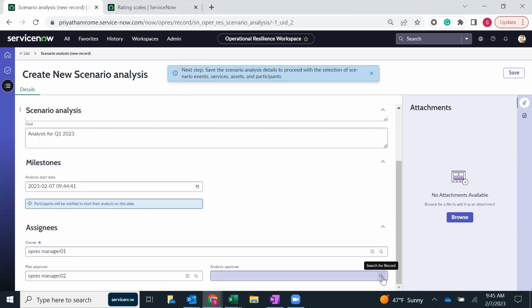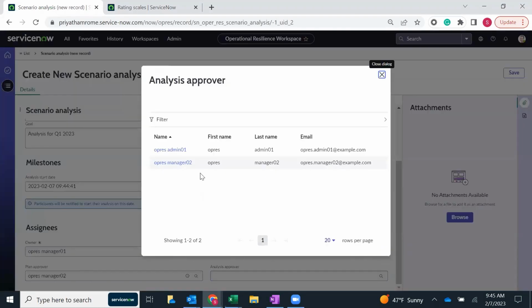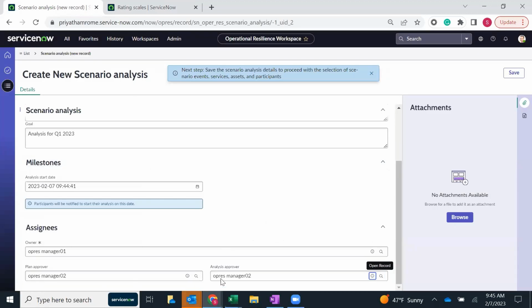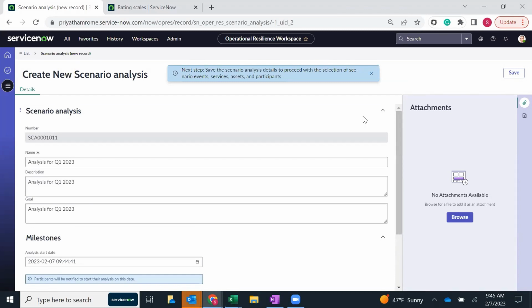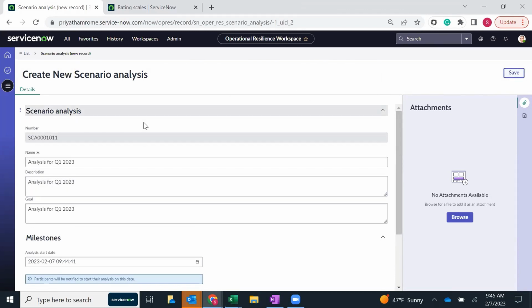And then once the analysis is complete, the results can be reviewed and approved by the same person or a different person. So this is another level of approval that can be optional, purely optional, that you can select based on your business requirements again, right? Once I have done that, I can save this.